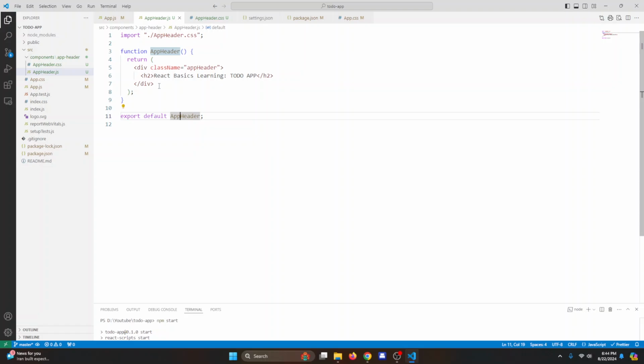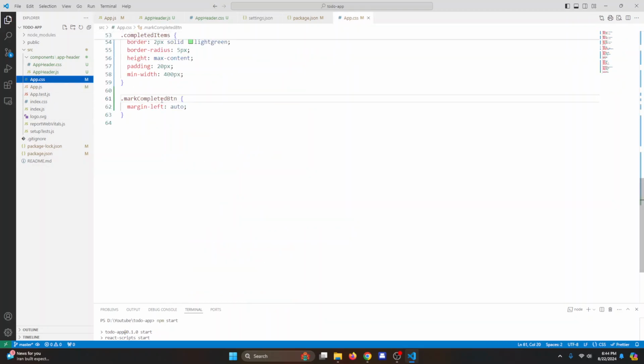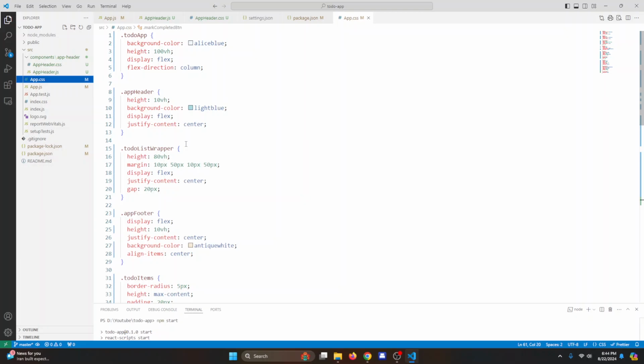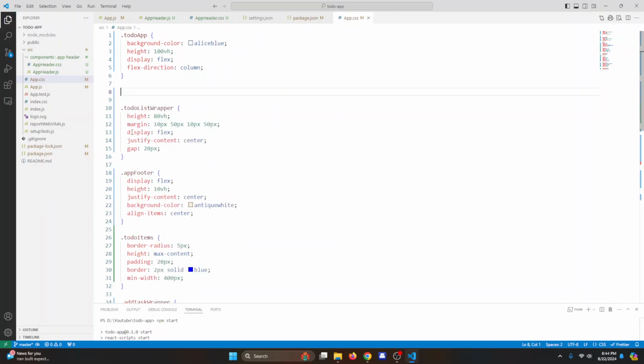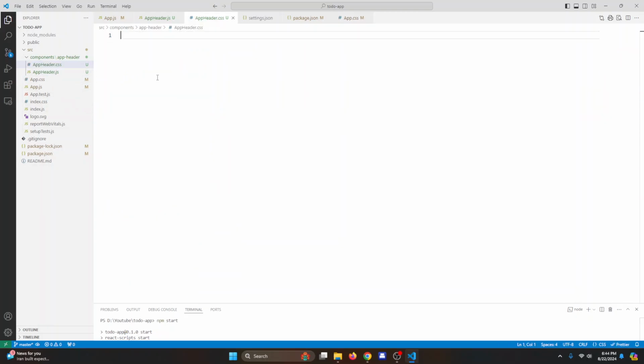Now let's go back and see what is the CSS for this app header. So we have used class name app header, and if I go to app.css and look for what all styles that I added for app header, so this is basically the style. So let's cut this style from the app CSS and add it in the app header CSS and save it.